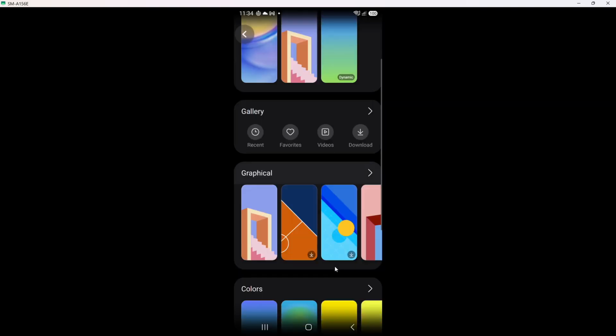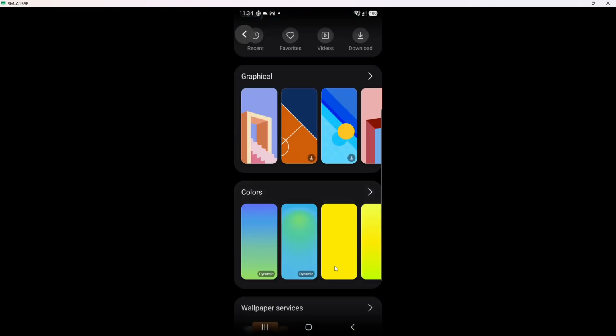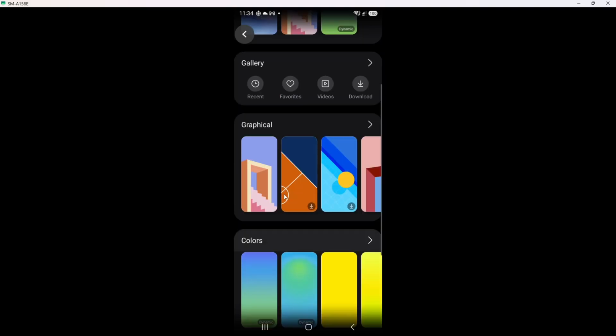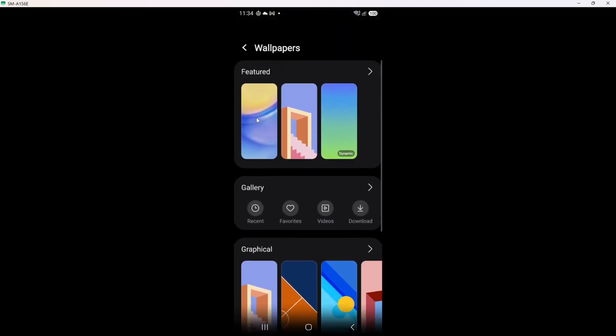Tap on your chosen image to open it. This step is crucial because it allows you to preview how the image will look on your phone. Making sure the image fits well is key to having a visually appealing screen.